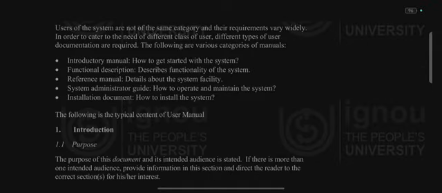Introductory manual, how to get started with the system. Functional description, describe functionality of the system. Reference manual, details about the system facility. System administrator guide, how to operate and maintain the system. Installation document, how to install the system. The following is the typical content of user manual.